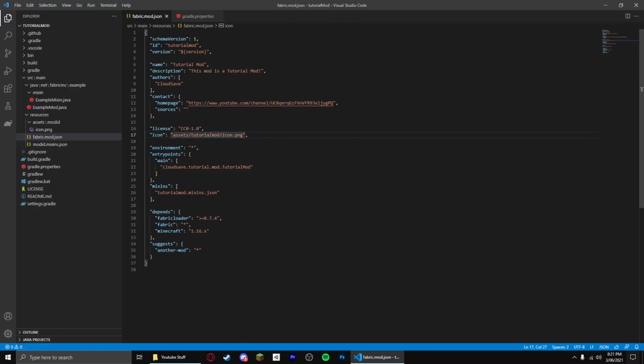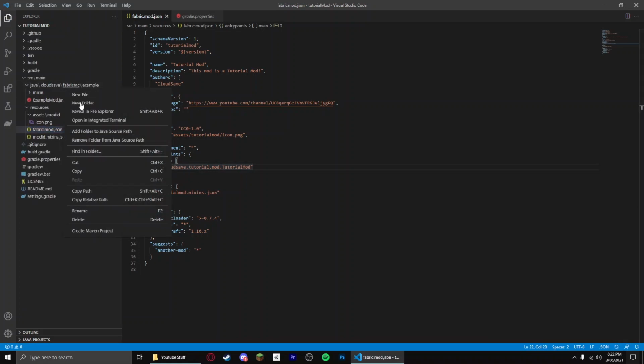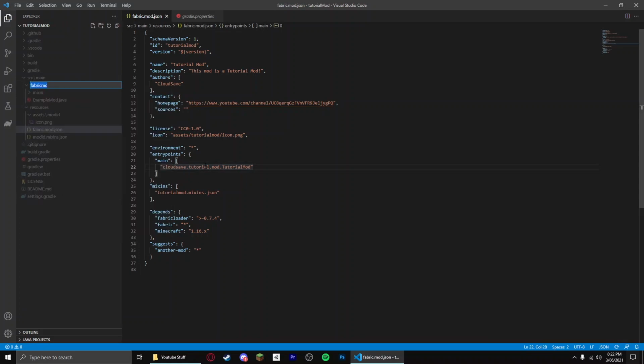Now we need to apply main entry points and stuff like that. So over on the left, you see it says Java, net, fabricmc, example. We need to change these 3 folders to what we put in our main entry point. So net, we need to rename to be our name. So I put CloudSave here. So net would be CloudSave. We need to change fabricmc to the second word we put, so tutorial.